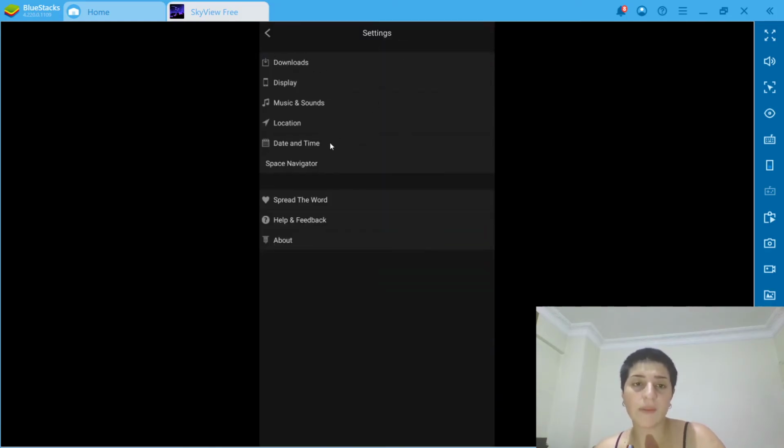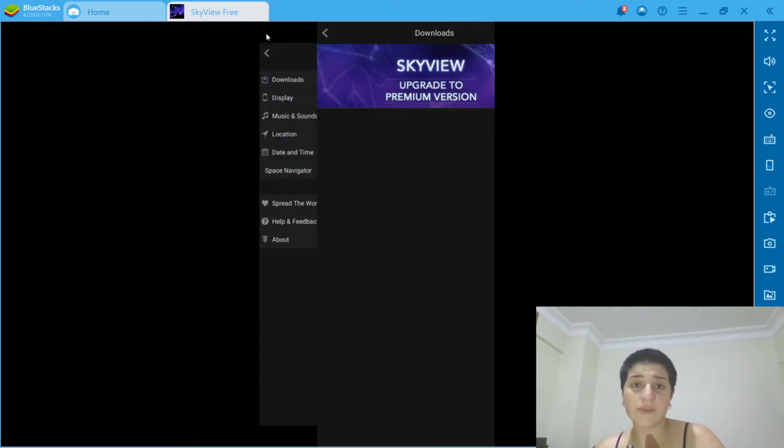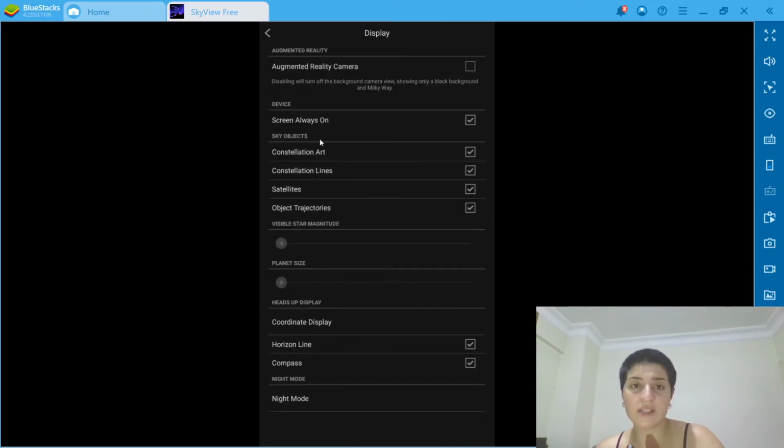So from the hamburger menu, we can have some downloads. Maybe if you upgrade to the premium version, you can look at your display. If you use your iPhone or phone, if you turn on your augmented reality camera, when you take your phone to the sky, you will have them as augmented reality. Even though they don't really show like that, you will be able to see how they're actually looking, because of the air pollution, we're not actually able to see everything very clearly.